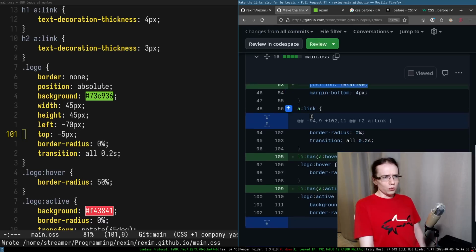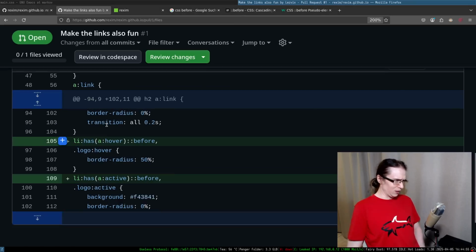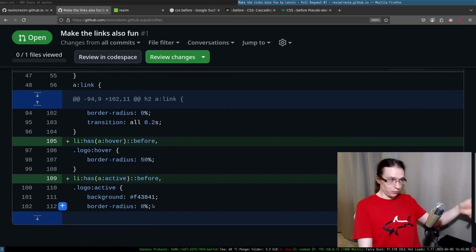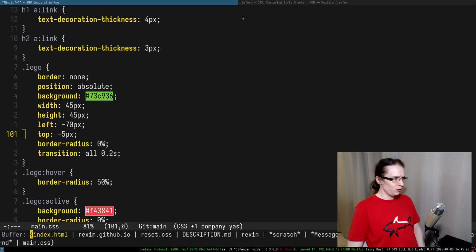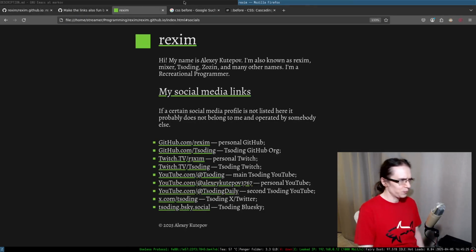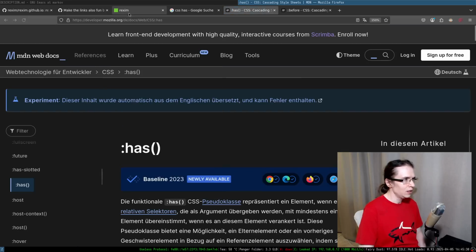All right. So we got in here. The next thing is has. This is the most cursed syntax that I do not understand. Before, I do understand. We just learned that before literally creates a new element. But what is has? I don't know what that is. So this is before, and this one we don't need. Maybe I'm going to actually put this stuff in a description, right? Because that's what it is. It's a before tag. So CSS has. All right, so this is the has selector.